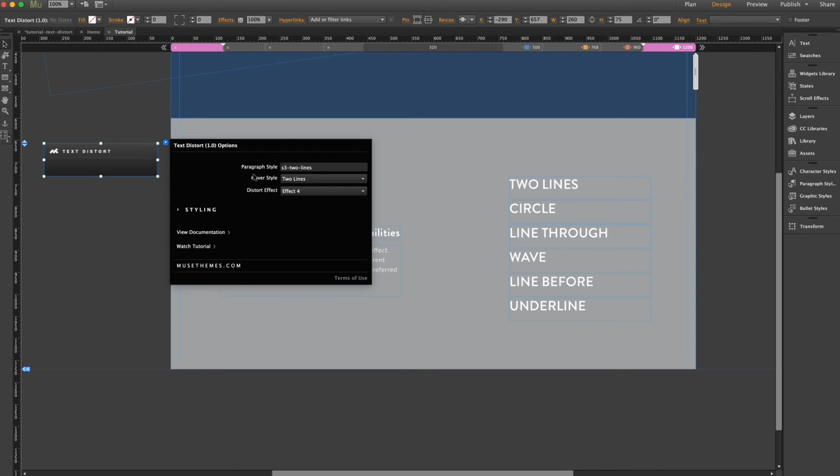Now, as you probably saw, there are 6 hover styles. Each creates a different type of distort effect. And then for distort effect, there are 7 different options. So just for a little clarification here, there are 2 separate elements that you can control. The hover styles are what we see listed here at the bottom of the demo. There's 2 lines, circle, etc. These are the biggest differentiators.